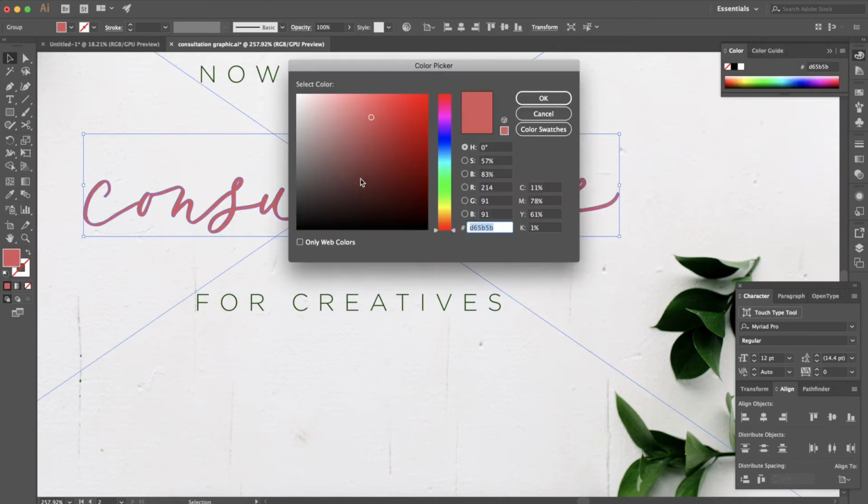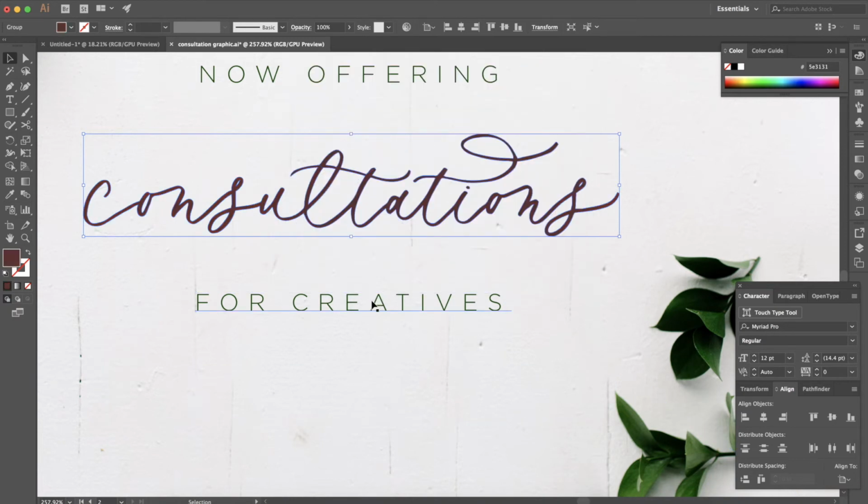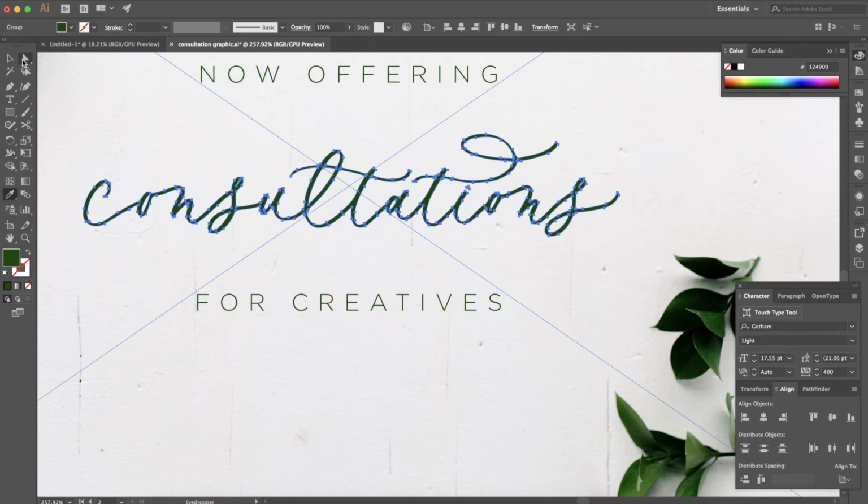And I'm going to make it into the same green as the typeface that I'm using, by using the eyedropper tool and selecting the color that I want.